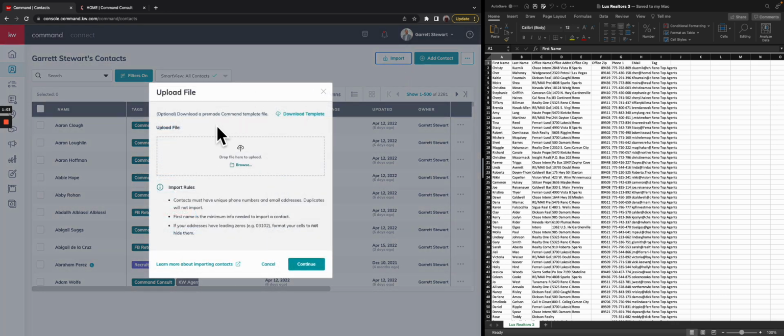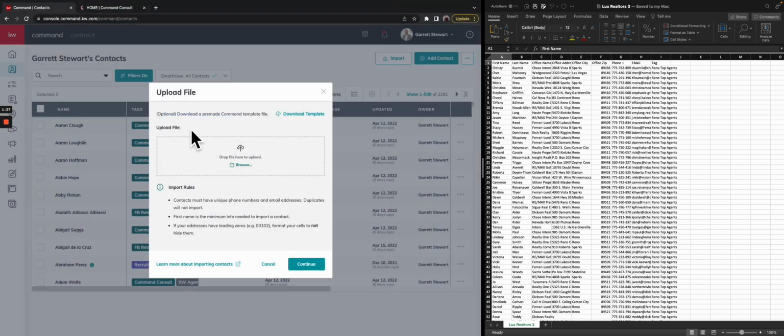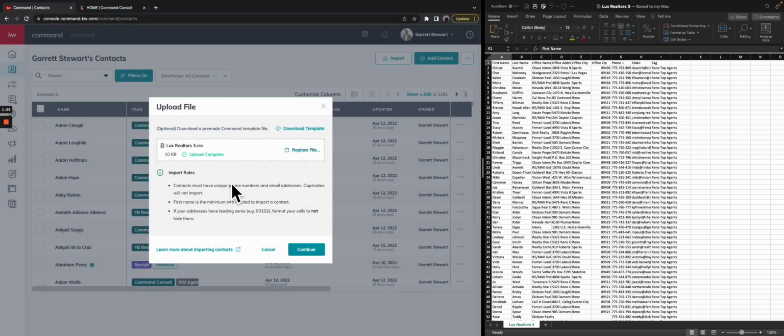So now you can see, optional: download a pre-made Command template file. You can still use that import template if you want to make sure and ensure everything is going to go in okay. And you can also learn more about the tips and tricks down here as well. But for now, all you've got to do is browse files right there. Hit that browse button, and we'll just say we're uploading this file. I'm uploading a file of real estate agents that do luxury listings here in the Reno, Nevada area to market for a luxury broker open.